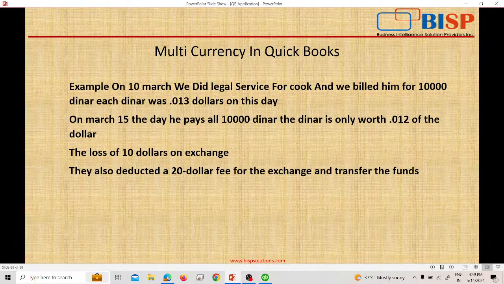So how will we do these transactions? We will handle this transaction. First we record the payment into undeposited funds, then we open the deposit window, deduct the fee and record the net amount. Now, first we will do the two transactions: we will create the invoice and then we will receive the payments.